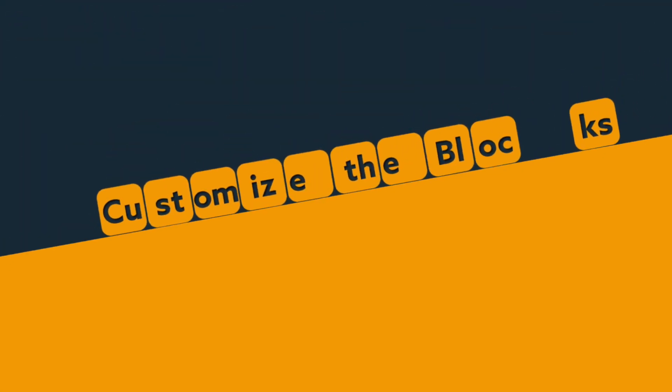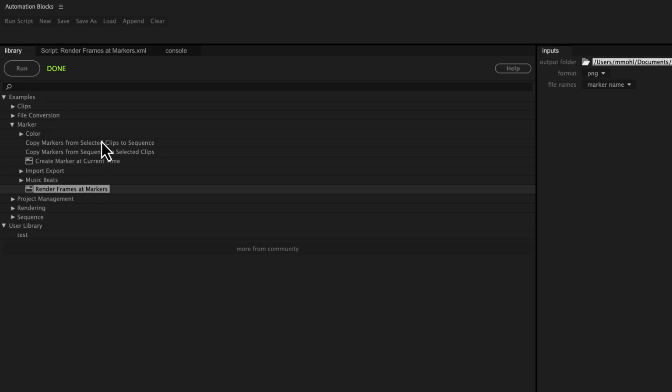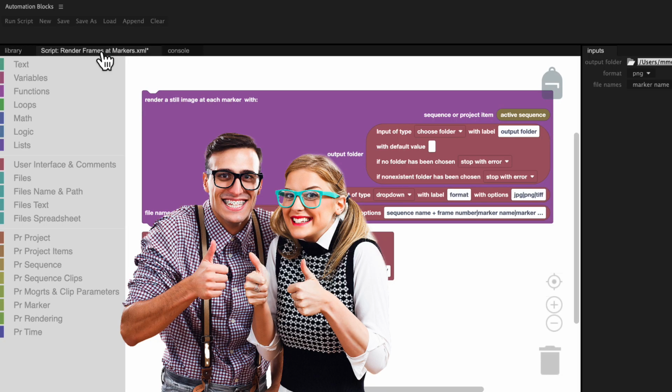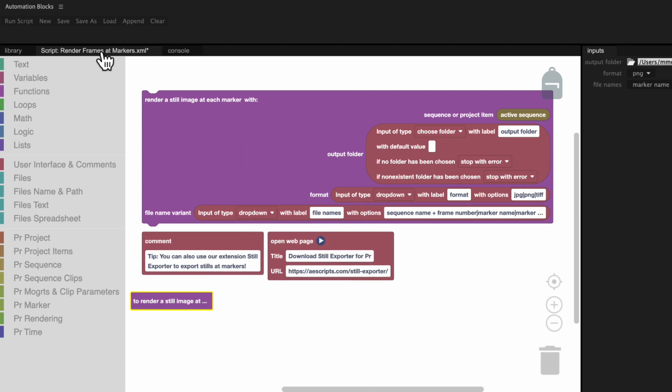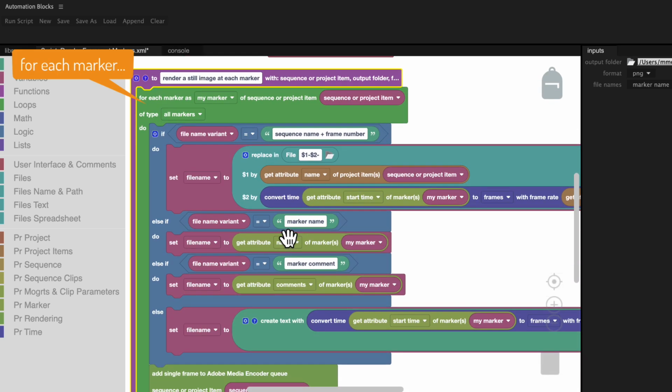Let's take a look at how to customize the block code of these tools even further. I know we are moving a bit into nerd territory here, but if you get into it, you'll open up limitless possibilities. This part here creates the user interface, and if we expand this block, you can see the details of the actual export. This green block loops over all markers.